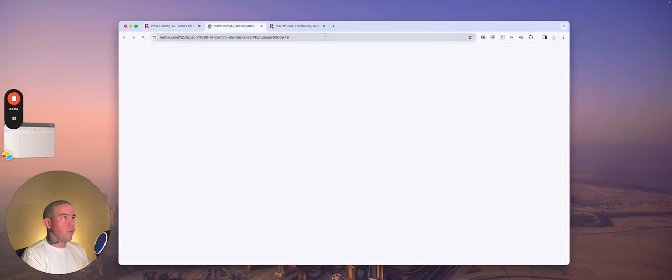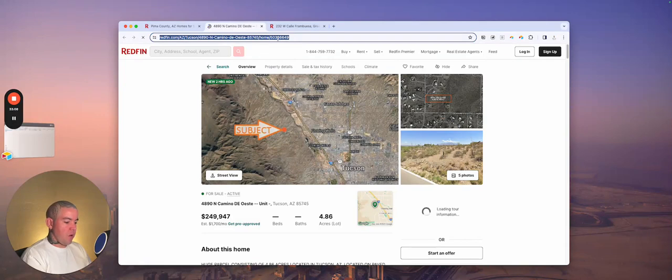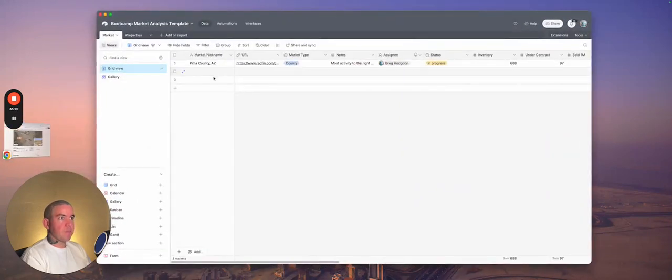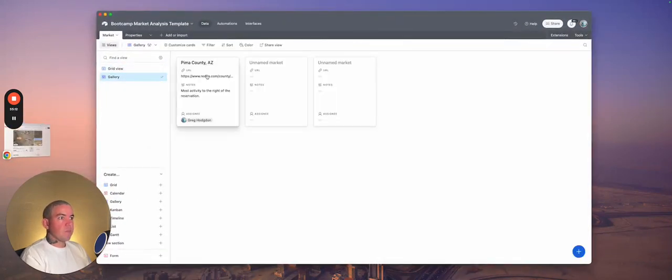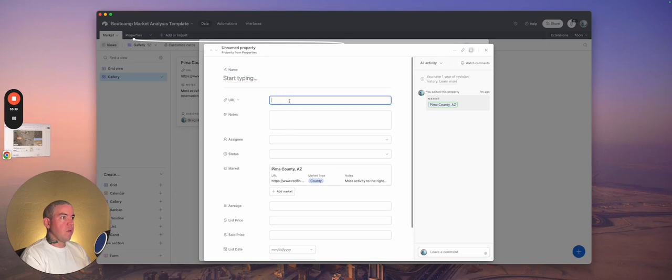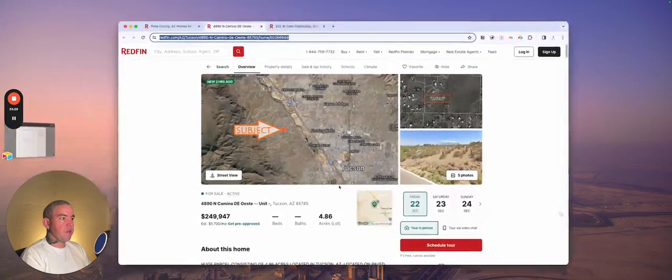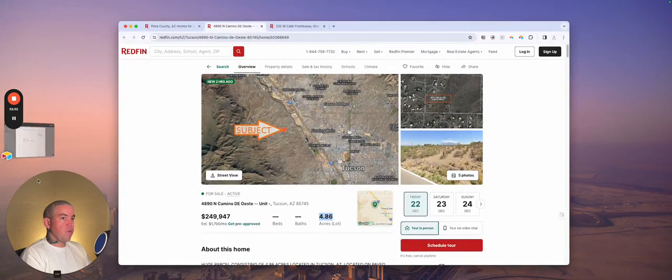Do this property. We've already done that, I think. No. Okay, so I have a URL. Come back to our properties. Assignee, don't need to worry about the status or anything like that. The acreage, 4.86.